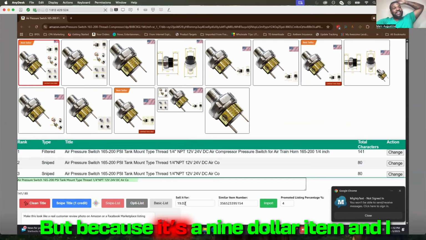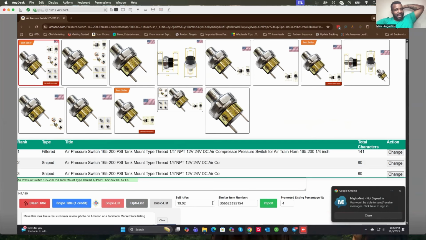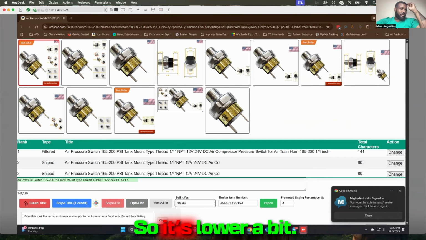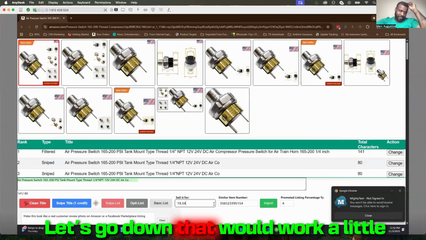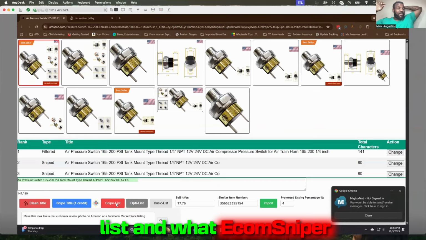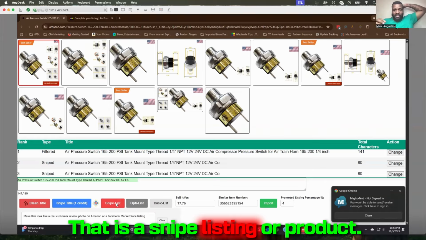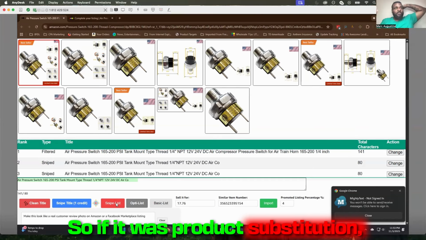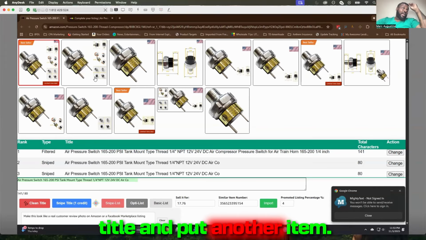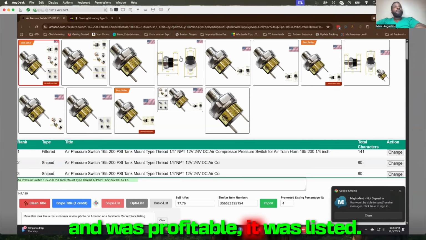But because it's a $9 item and I know the margin is pretty high, I would generally lower this price considerably. So it's lowered a bit. Let's go down. That would work a little more. And then snipe list. And what Ecom Sniper is doing now is listing that item. That is a snipe listing or product substitution. If it was product substitution, I would have taken the same title and put another item. But because I found the exact same item and it was profitable, it was listed.